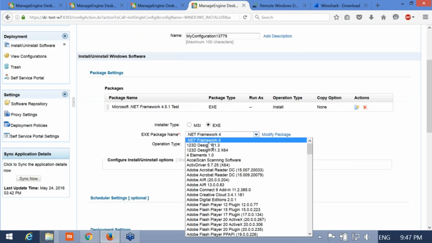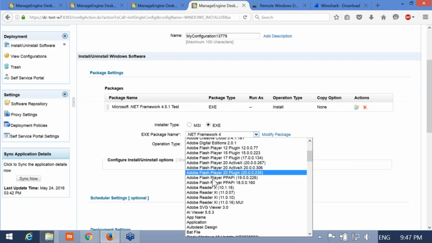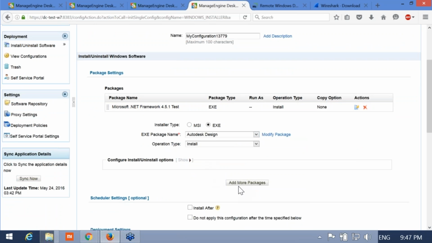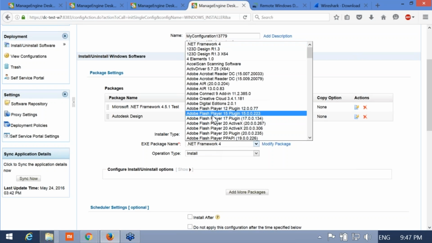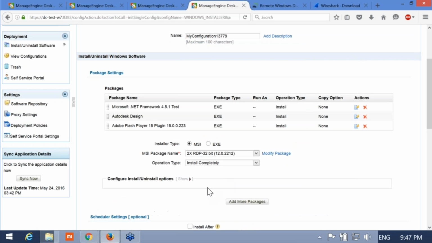And then you have to select the Autodesk and add more package. So in other words, you can even add other list of applications. So we also call this as a baselining or the sequential deployment. So the sequence which you add, the same sequence will be installed on the client machine. So you can have multiple package deployment in the one single config.